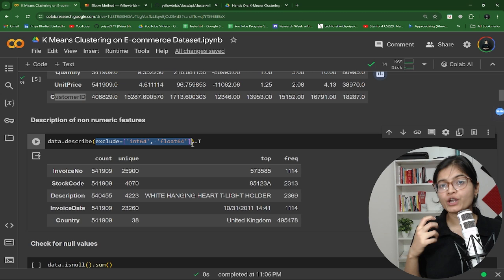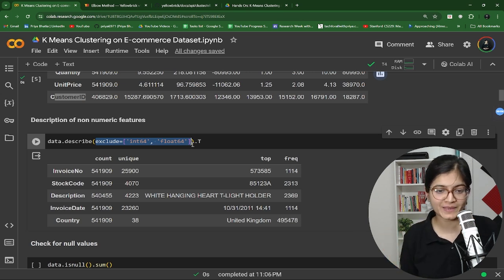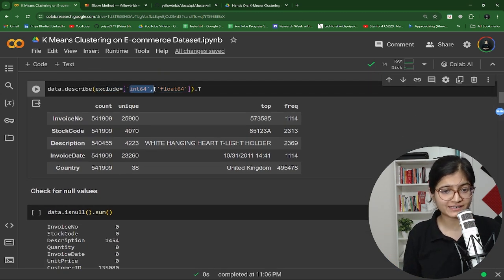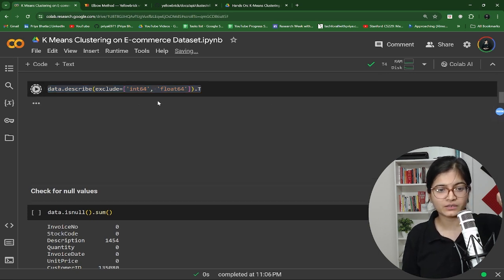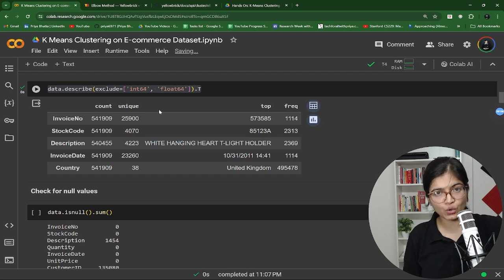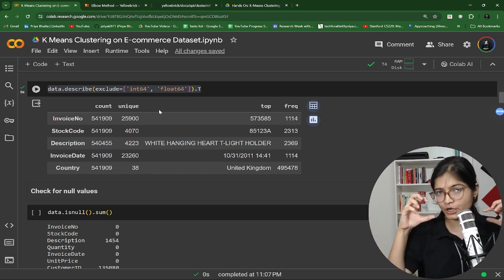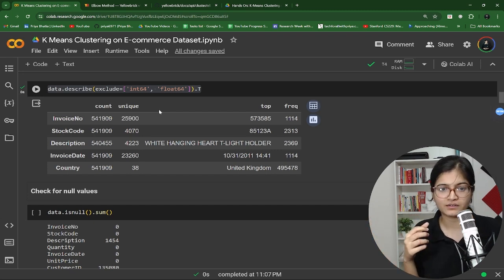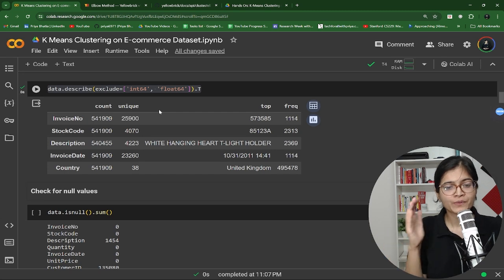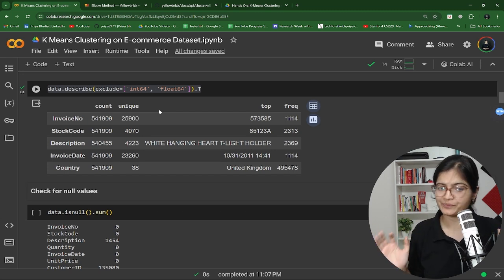But let's say I'm looking for the non-numeric ones. In that case, you have to specify that I'm not looking for int64 or float64; give me the description apart from these two types. And then we will do the transpose of this. Once you run this code, you will be able to see the invoice number, the stock code, description, invoice date, and country. Whatever the count, unique, top, and frequency statistical measures are for the non-numeric features, we can see them very clearly here, right?